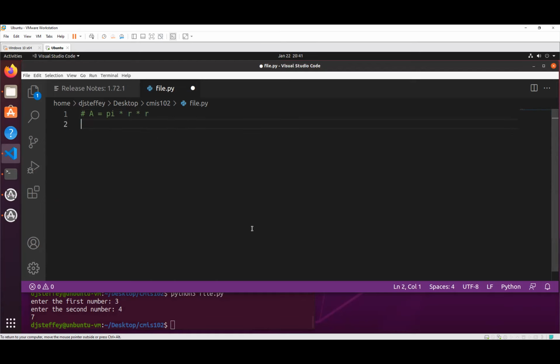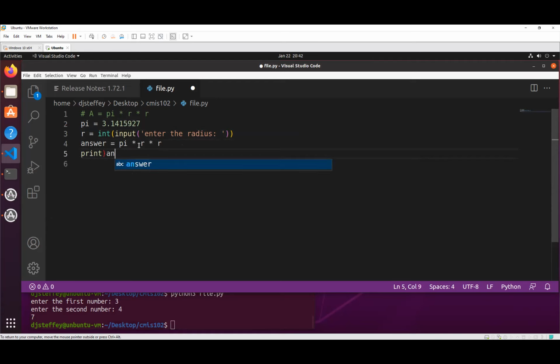So let's compute the area of a circle. First, we need to get what pi is. We don't need to ask the user. Pi is a constant. We know what pi is. But let's get the radius from the user. Radius is the input. Enter the radius. For right now, let's leave it as an integer. Let's compute the answer: pi times the radius. And then we will print the answer.